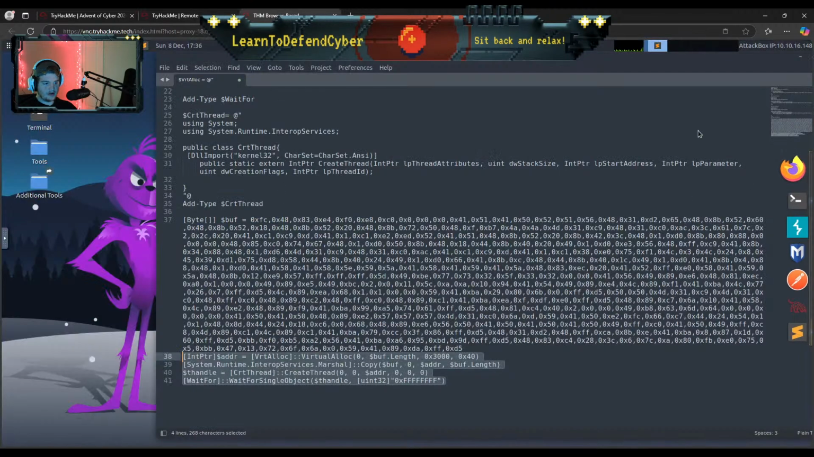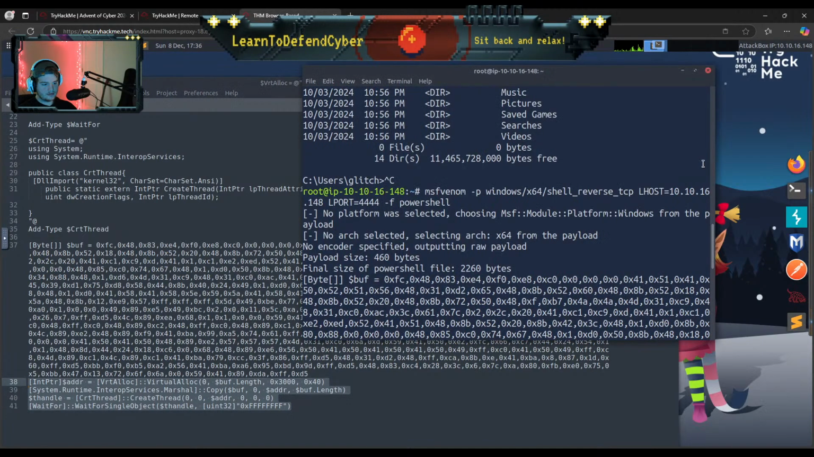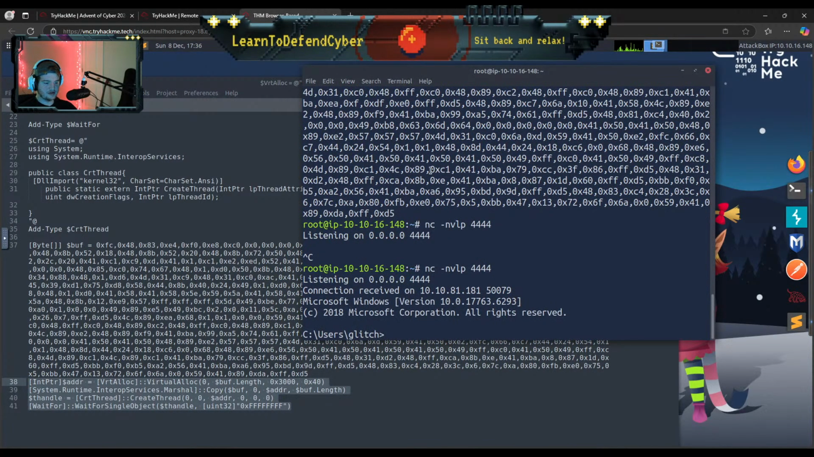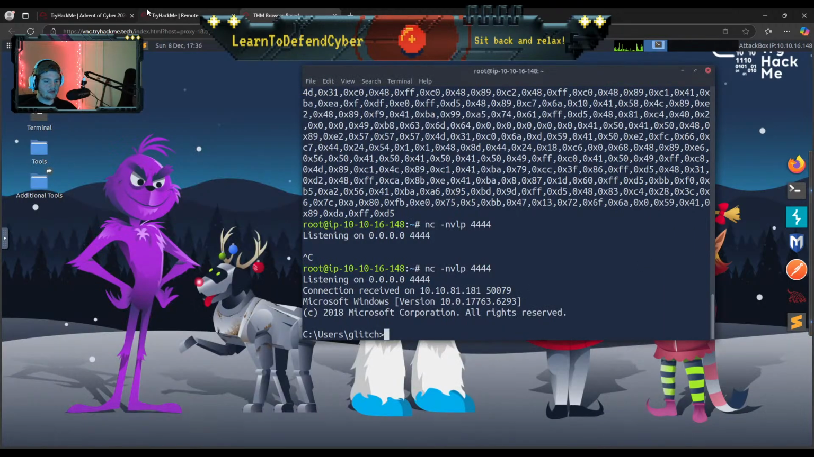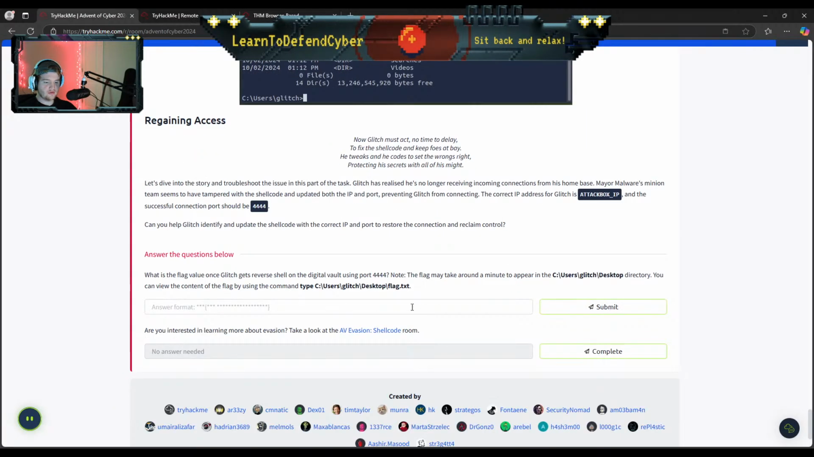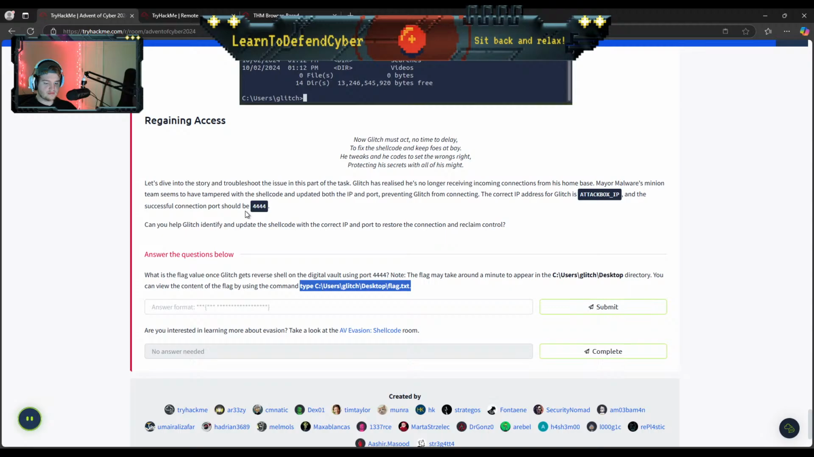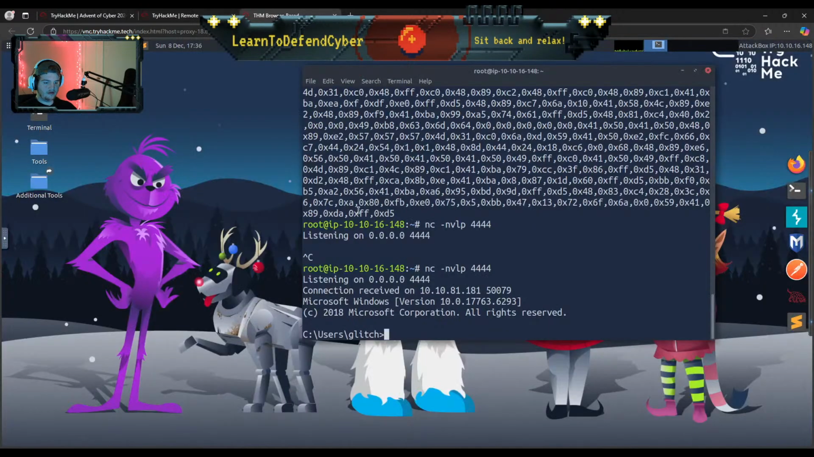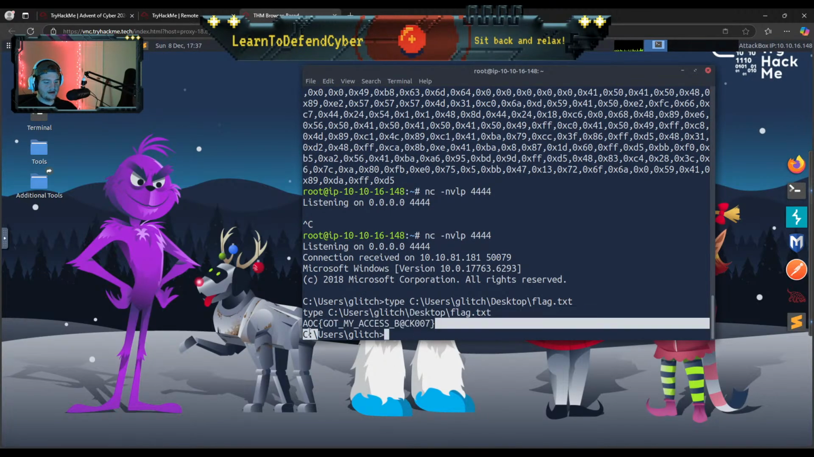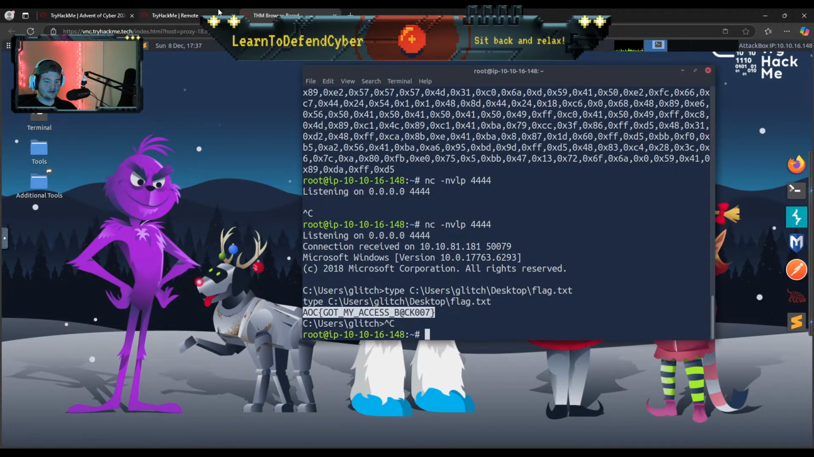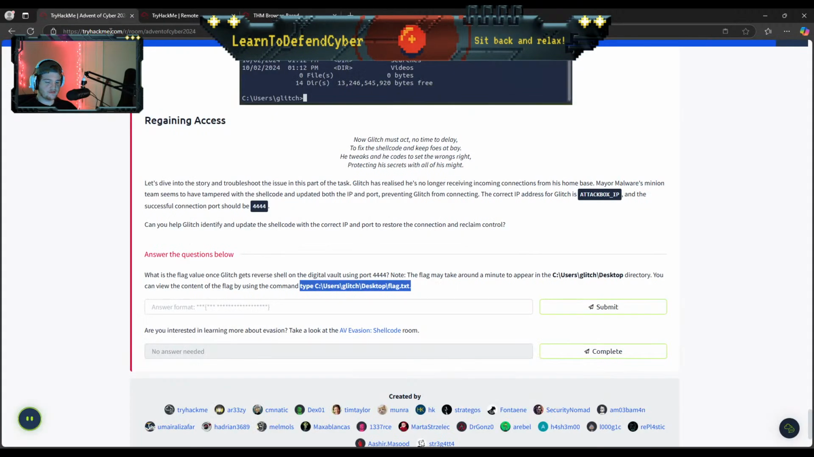Okay, and now back here on our terminal, we should have received a connection. Perfect. So now that we're here, we want to find the contents of the user glitch desktop flag. So we can go ahead and just copy this command. Type is essentially just cat. We talked about the cat command yesterday and a couple times before, and we get our flag. AOC got my access back 007. Control-Shift-C to copy it, and then we can Control-V it, boom, submit.